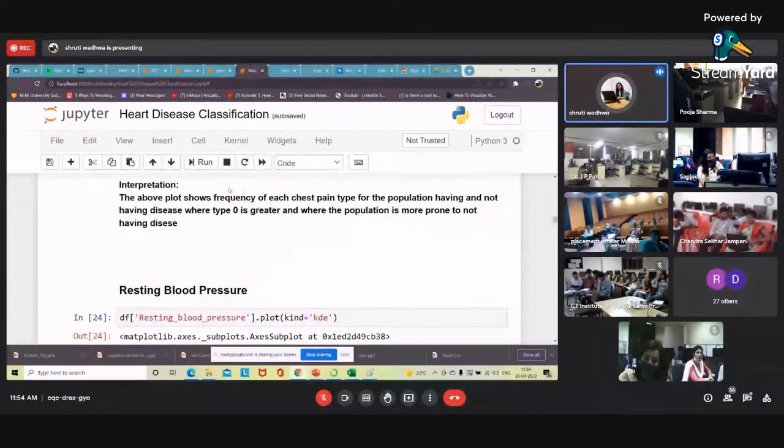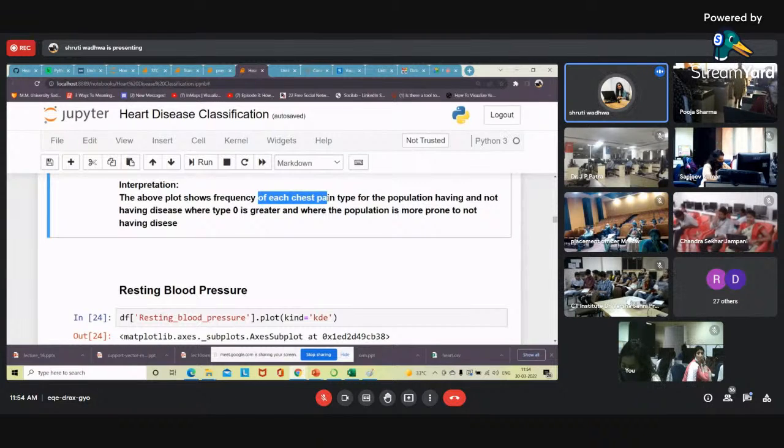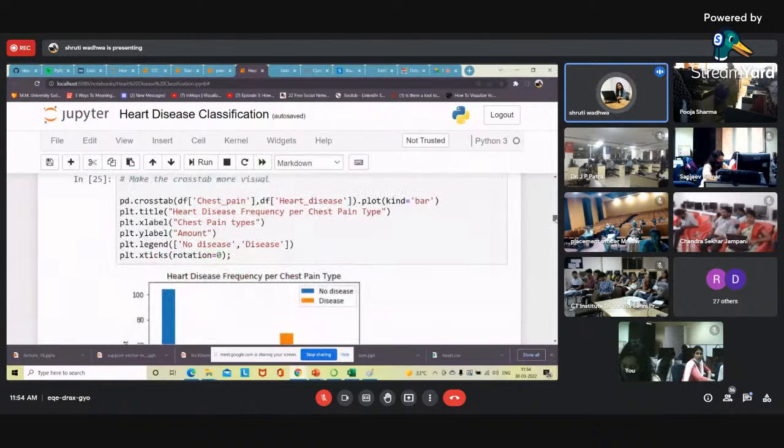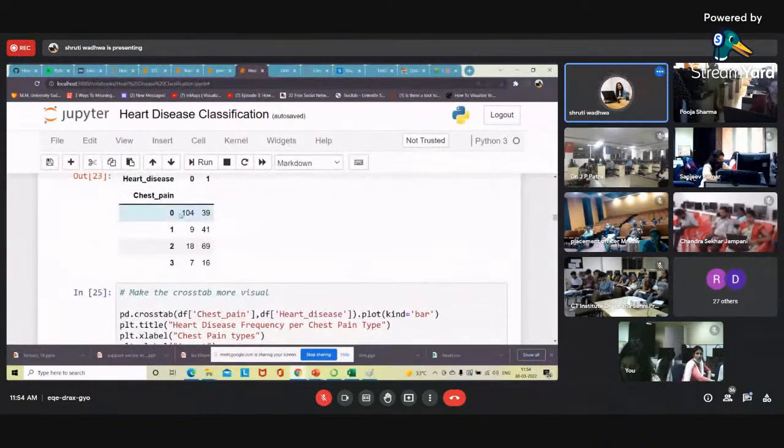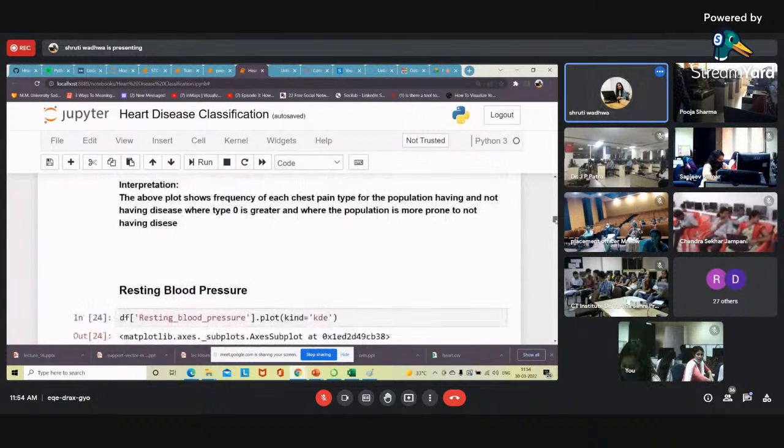So the graph we have just shown displays the frequency of each chest pain type, the categories 0, 1, 2, 3, for the population having and not having disease. Type 0 is greater, where the population is more prone to not have the disease, as we have seen over there. So this one is population 0, because it's not having the disease.